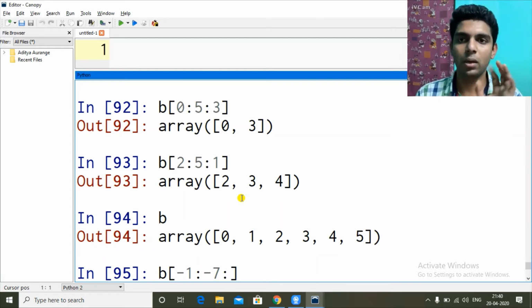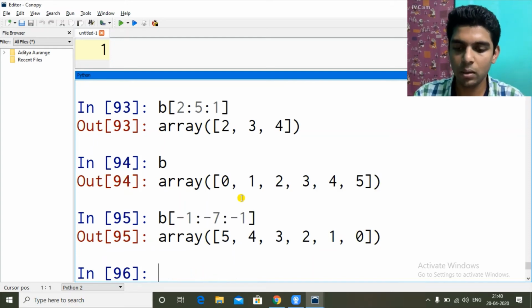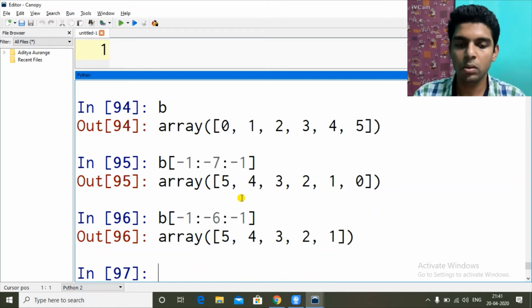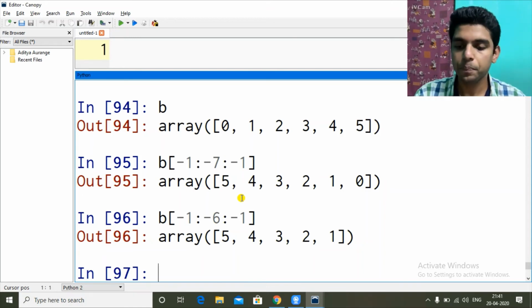So keep your stepping correct, and you can use both positive and negative indexes. The starting value could be positive or negative. But I suggest you use negative for reverse order and positive for positive order. So with -1, let's see, I get everything in reverse order. If I do -6, the 0 element, the starting element, gets missed.